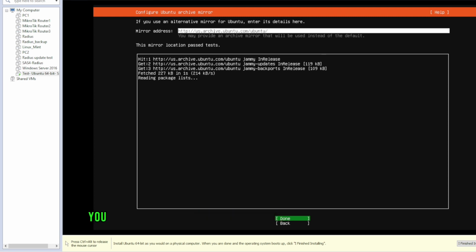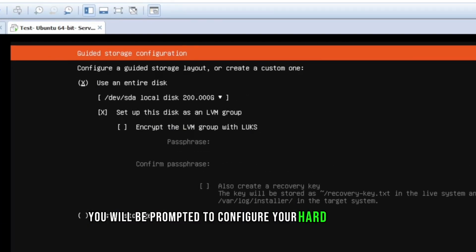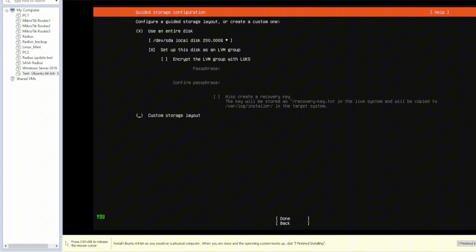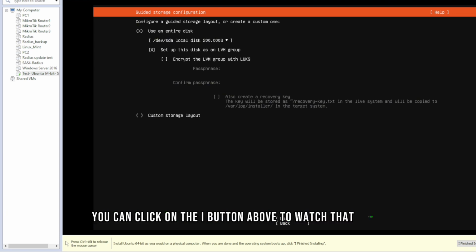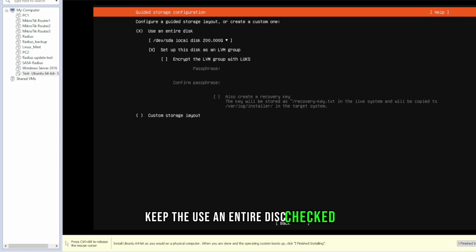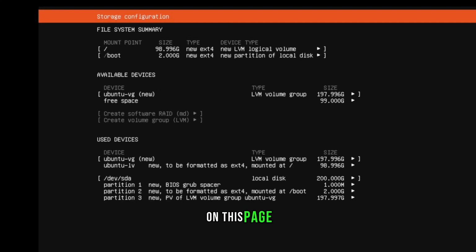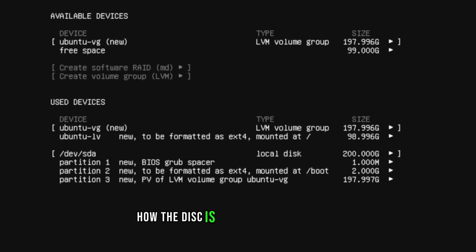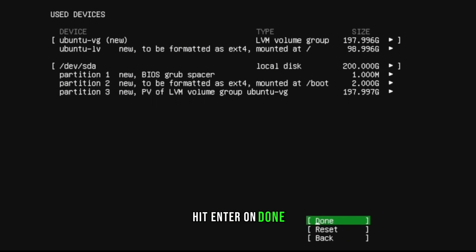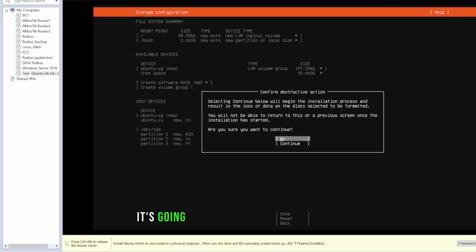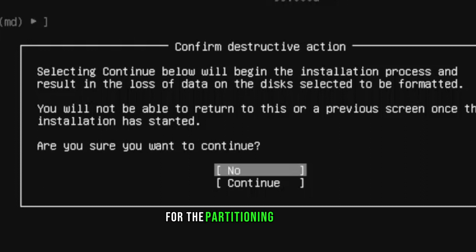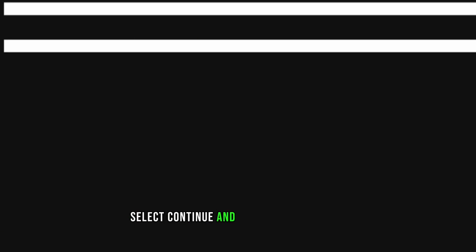On the next page, you will be prompted to configure your hard disk layout. Select use the entire disk. Or if you want to customize the layout, you should watch my other video on how to customize storage layout. You can click on the I button above to watch that video. Keep the use an entire disk checked and set up this disk as LVM group. Then hit enter. On this page, it will show you how the disk is going to be partitioned. Hit enter on done. Once you hit enter, it's going to confirm one last time the partitioning layout. Select continue and hit enter to confirm.